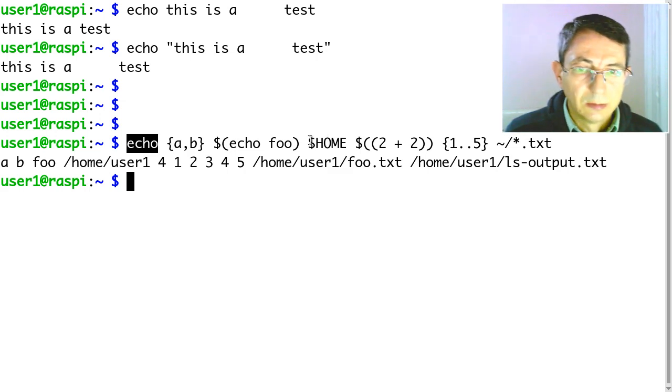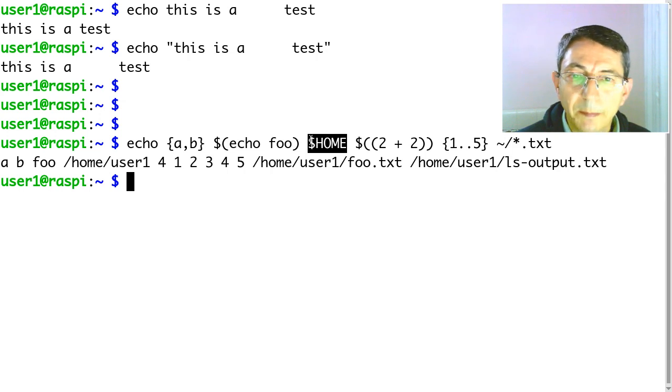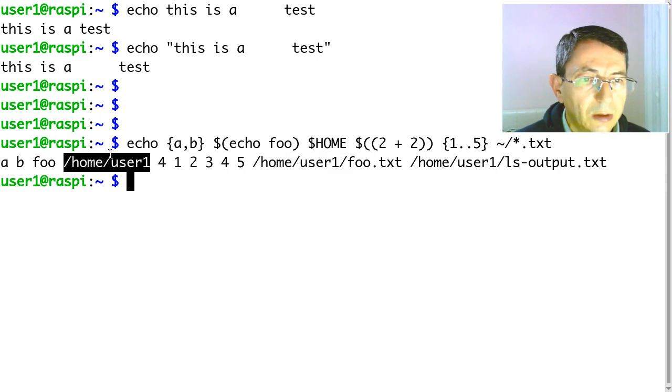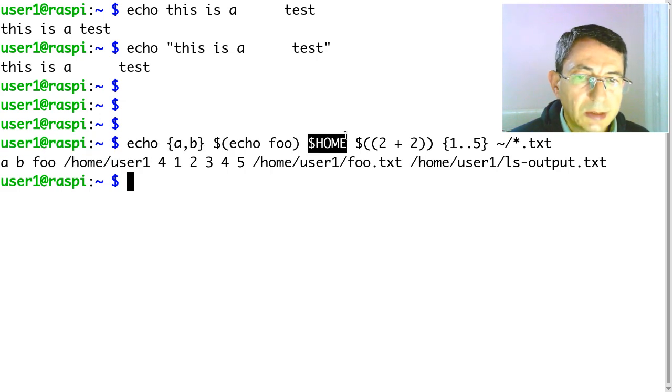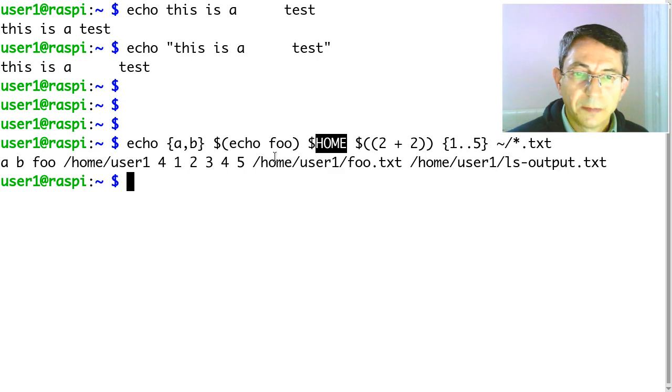Now, this is an environment variable. So it starts with $ and a name. The shell tries to interpret it as an environment variable and tries to get the value of this variable. And actually, there is such a variable in the environment, and it contains the home directory of the current user, which is this one, /home/user1. So this is replaced by the shell, before this command is executed, with the value of the home directory.